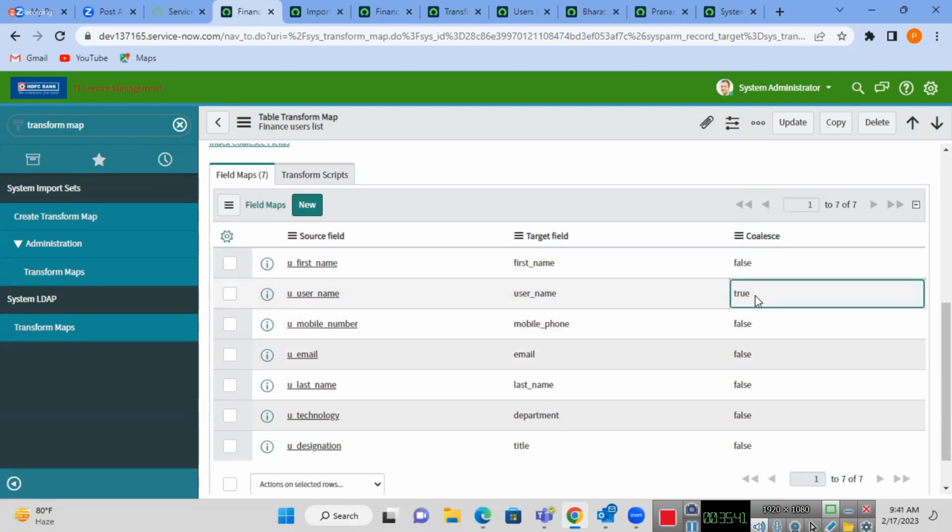Suppose in the user form, college is true. Suppose in the incident form, college is a number. In the problem form, college is a number. In the groups, college is some group email or group username. Something like this.